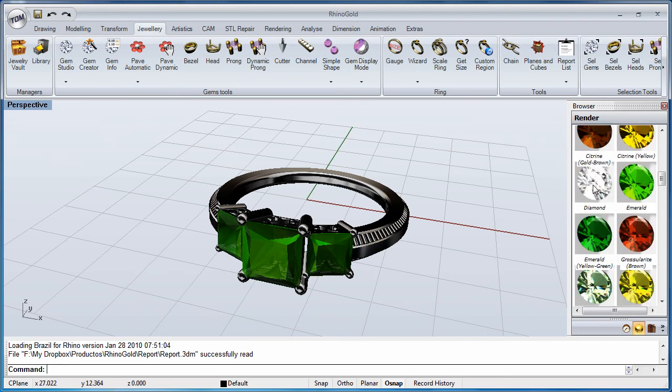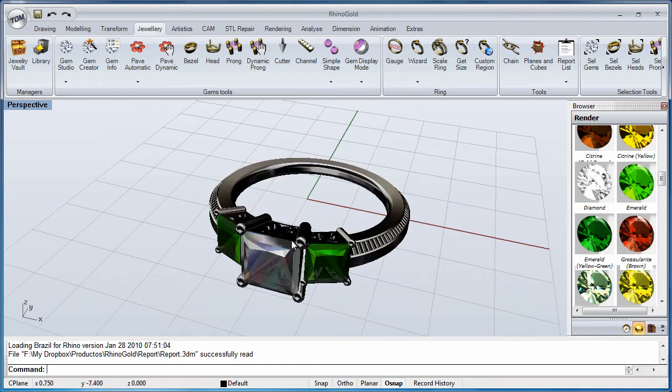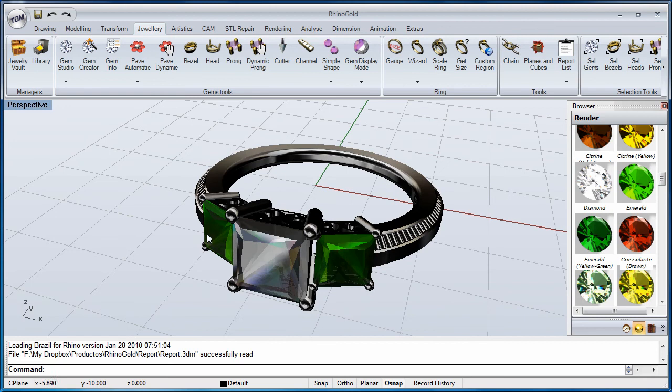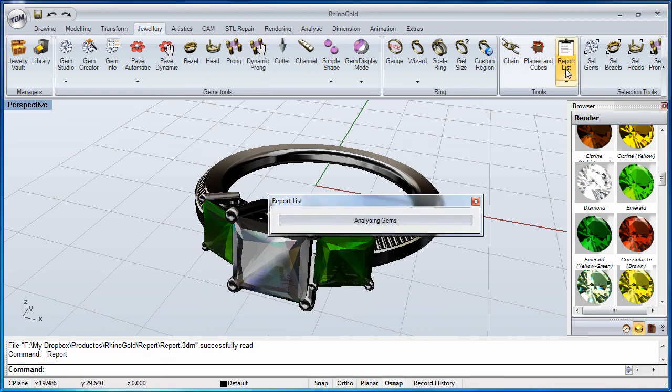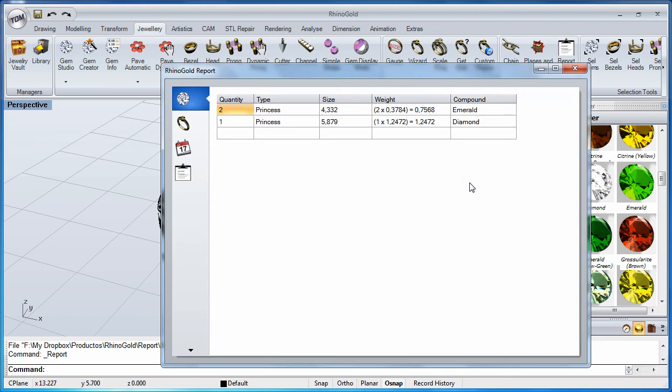Okay, we can select diamond, for example. Okay, and one interesting thing is now the material has physical properties. It means if we create a report about our stones, automatically we get the density and the weight of the stone from the material. Okay, it means now we have diamond, we create the report. Okay, we have diamond. Okay, and the weight.